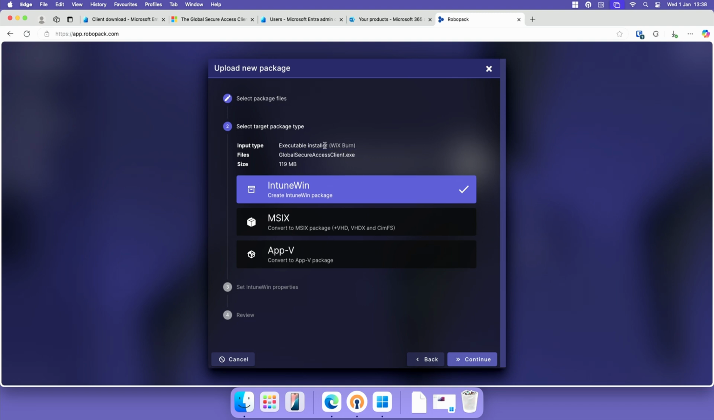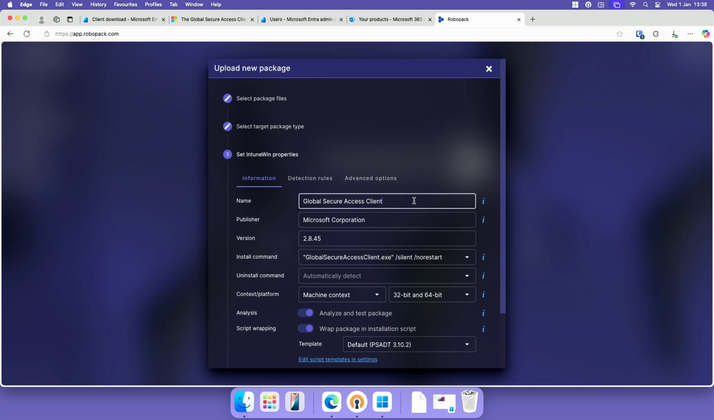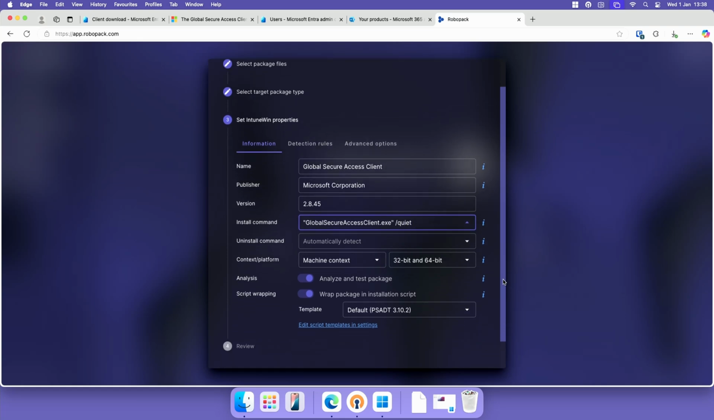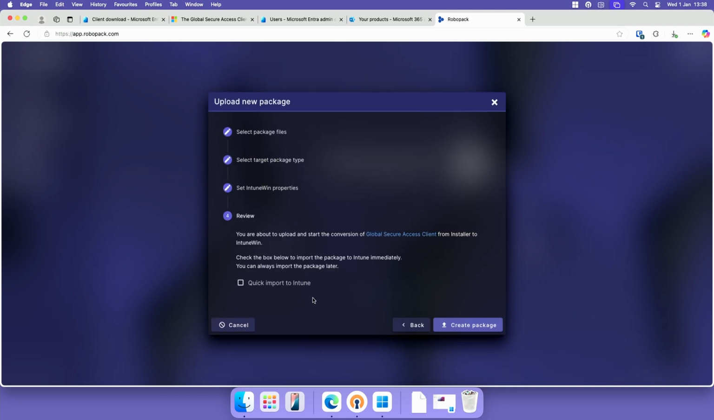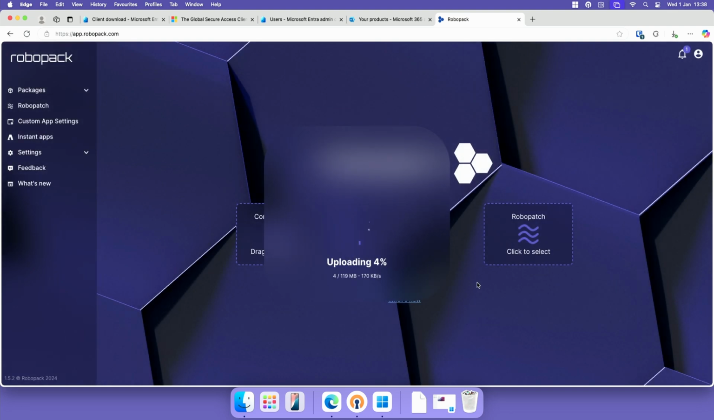We have the package figured out to be an executable installer. That's the name of it, that's the size. Choose continue. Let's replace that with slash quiet. And we'll use PSADT 3.10.2 in the machine context. Wonderful. And good. Let's get that creating. And hopefully by the time the machine is ready to go, we'll have this package ready to deploy.